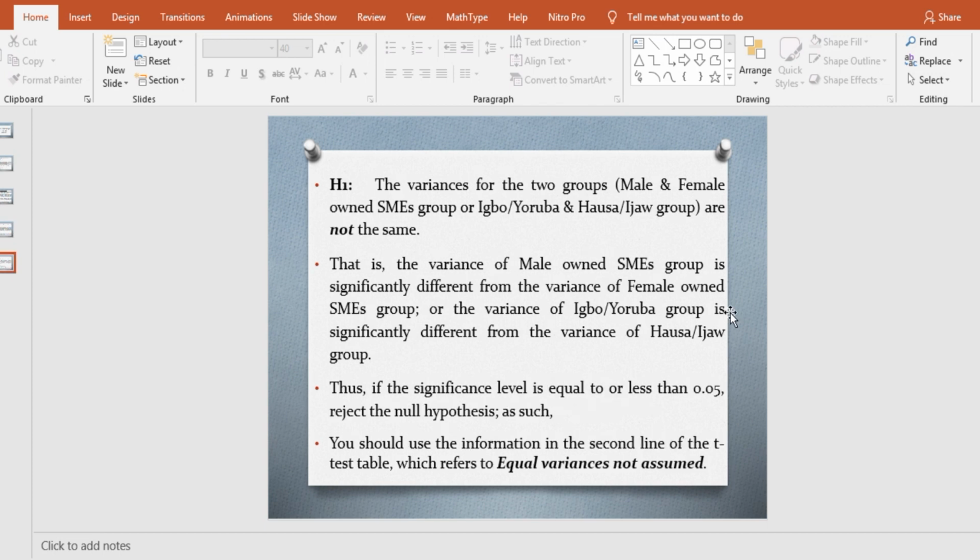Then we have the alternative hypothesis for the Levene test, which is that the variances for the two groups, that is male and female owned SMEs or Igbo, Yoruba, and Hausa Ijaw group, are not the same. That is, the variance of the male owned SMEs group is significantly different from the variance of the female owned SMEs group, or the variance of the Igbo, Yoruba group is significantly different from the variance of the Hausa Ijaw group. Thus, if the significance level is equal to or less than 0.05, reject the null hypothesis, and as such, you should use the information in the second line of the t-test table, which refers to equal variances not assumed.